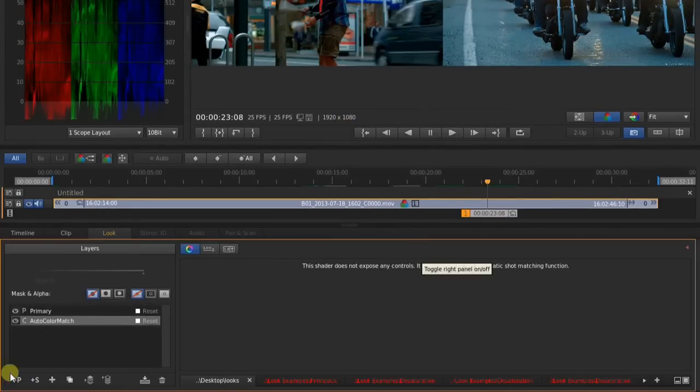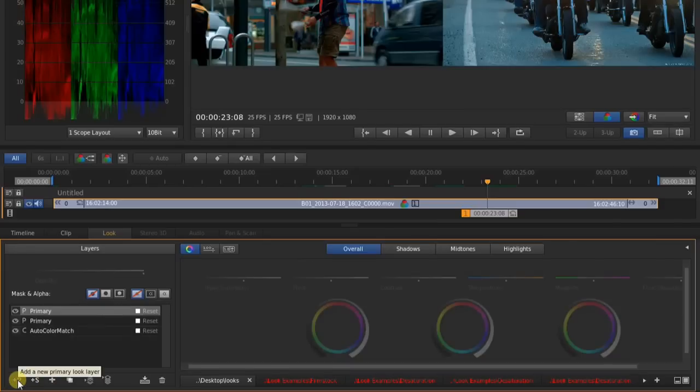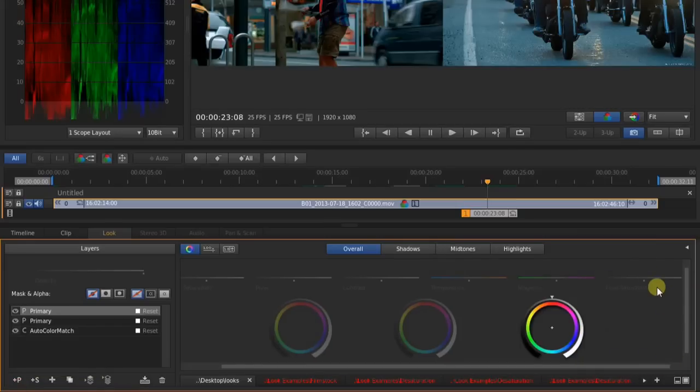and I'm going to expand this option down here, come down to primary. I'm going to add another layer and dial back that saturation just a little bit.